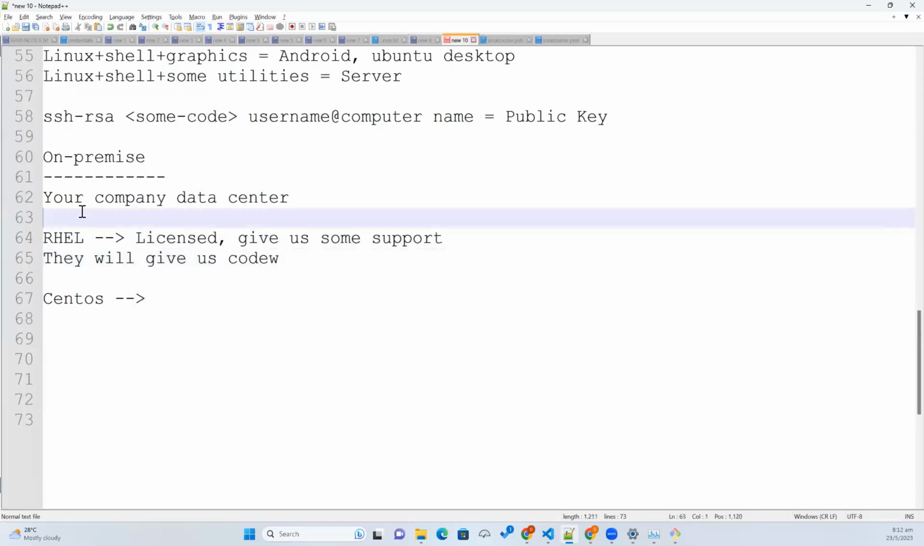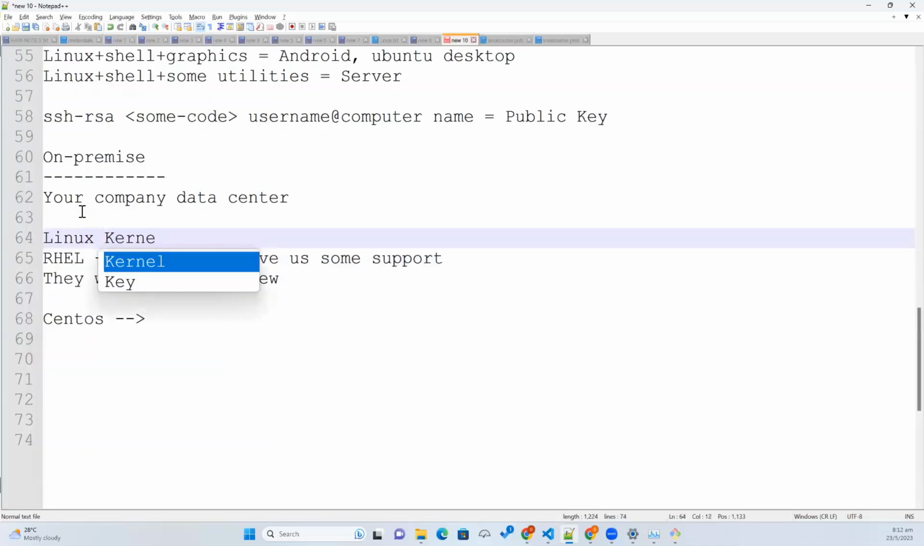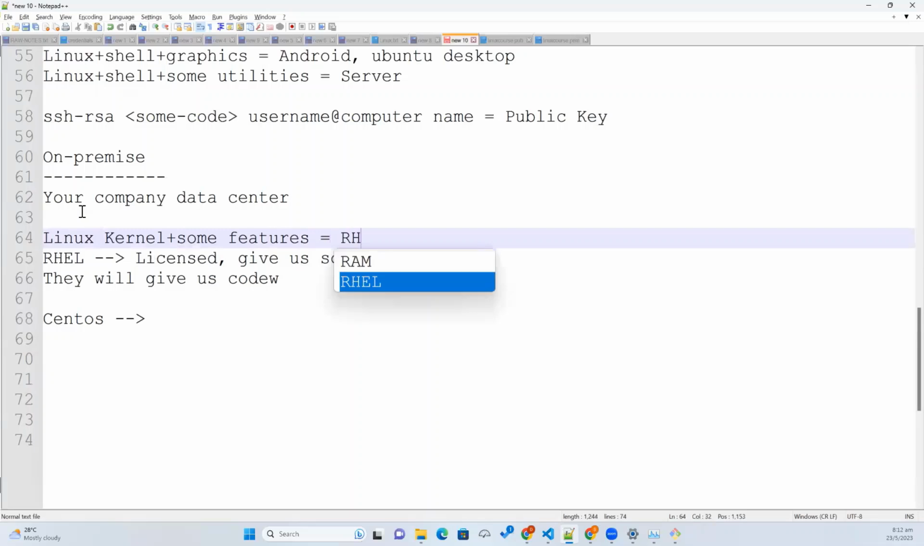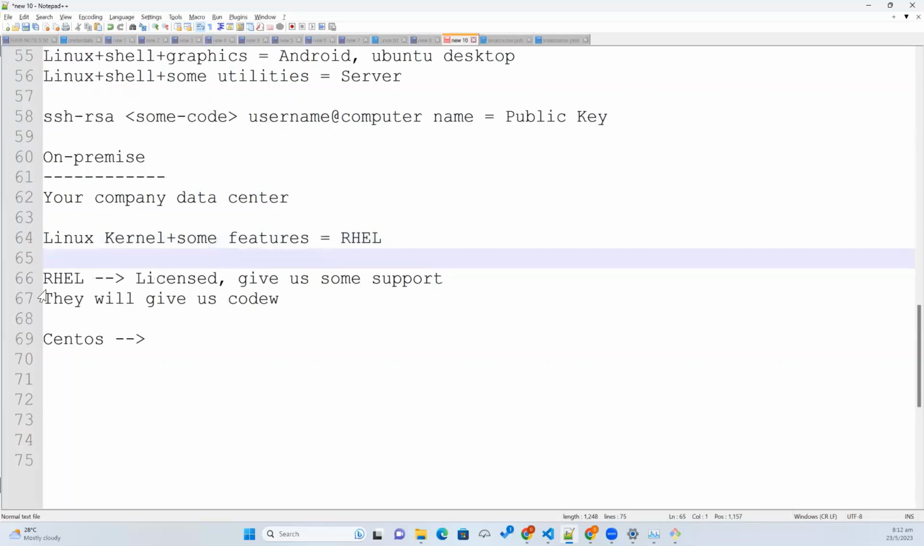So this Red Hat, where it took the code, actually it is taking the code from the Linux kernel, and they added some features that is equal to RHEL. But underlying, 99.99% it is the same. Everything follows the Linux kernel only. So Red Hat Enterprise is taking the code from Linux, renaming it and adding some features, and releasing it as Red Hat Enterprise Linux. They will give us the code. They welcome everybody to develop.